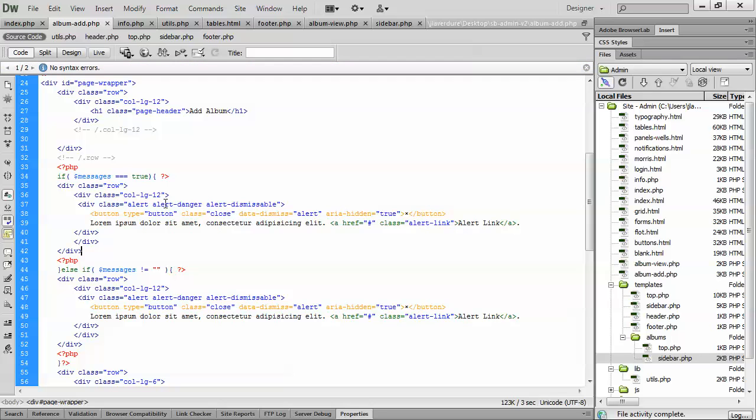So we're going to say alert-success, and then here we're going to say album successfully added, or album added, like I did yesterday.